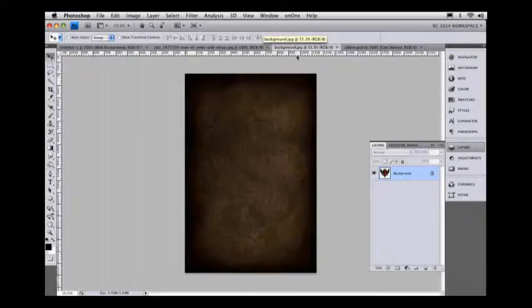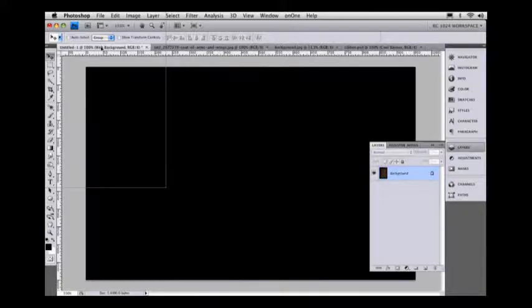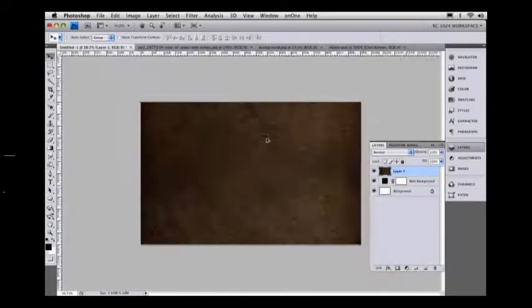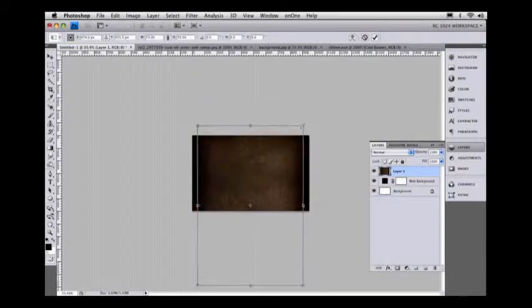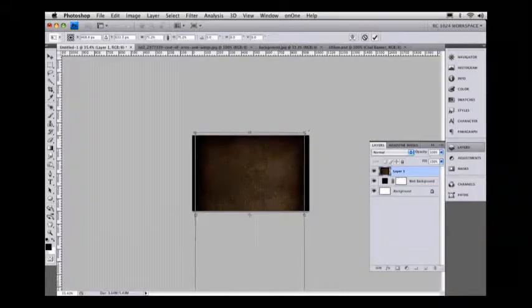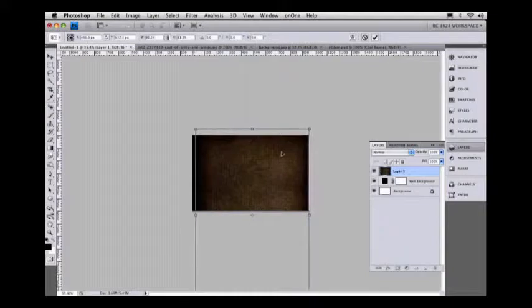So using your Move tool, click and move it over to the untitled one and let it go. It's a little big, so I'm going to zoom out and do a Command T or Control T to transform this down a little bit. I like that right about there. I'm just going to bring it to the very edge. Maybe I'll use the arrow keys to nudge it in place.